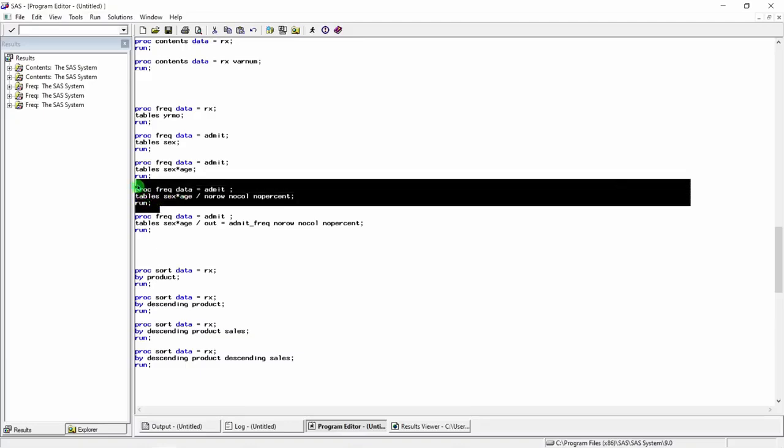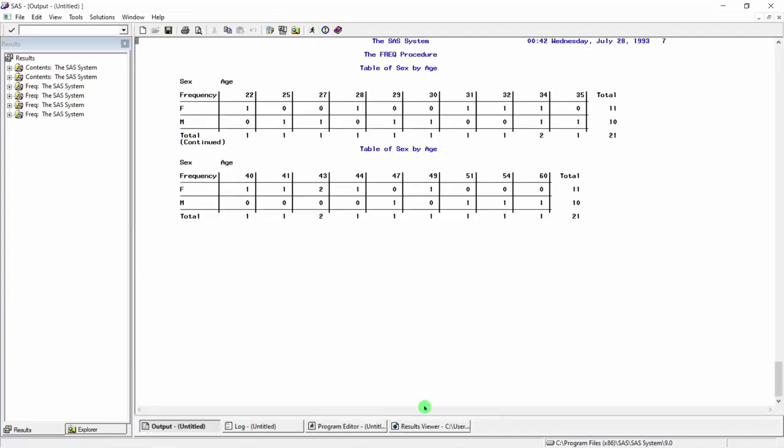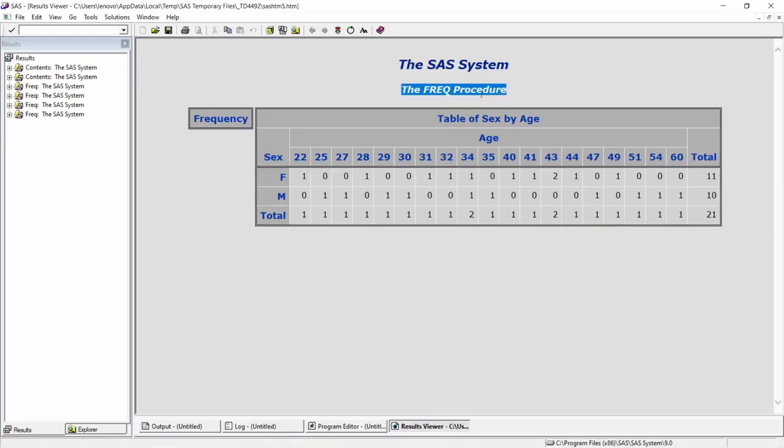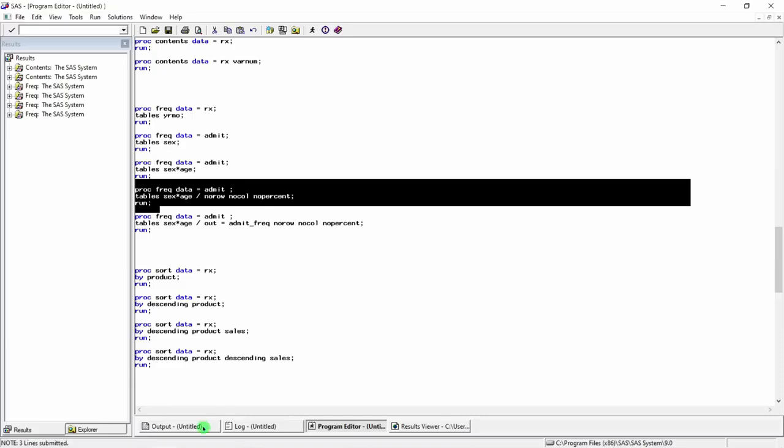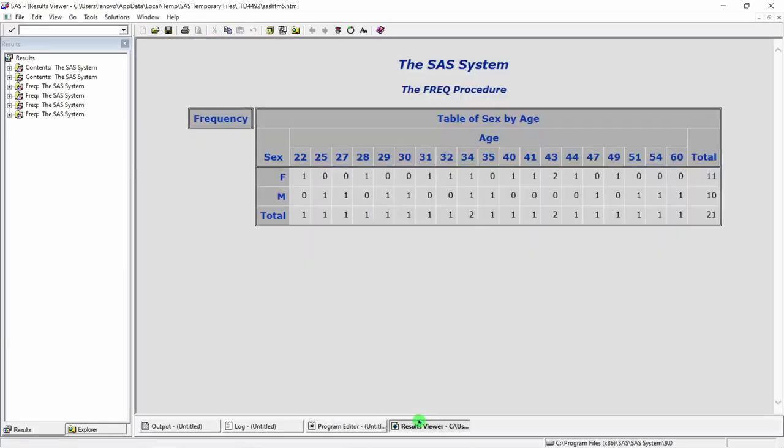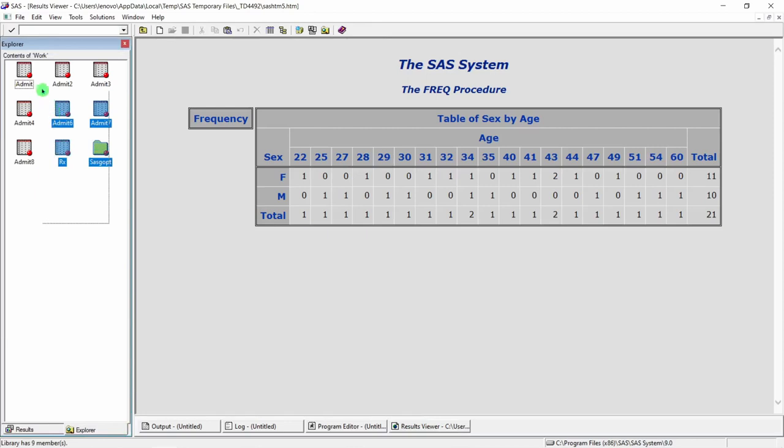So again, this is just a proc command. It will only give me in listing and HTML. This time I'm only getting the frequency of sex by age, which means in the age group of 22 there is one female, 0 male, frequency is 1. For age group of 25, 0 female, 1 male, frequency is 1. Similarly for the rest as well. So now whenever we are running this proc command, we only get listing and HTML here. We're not creating any separate data here.